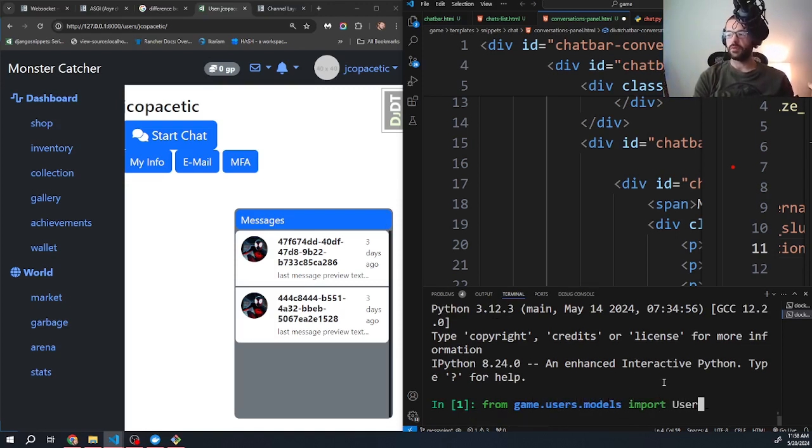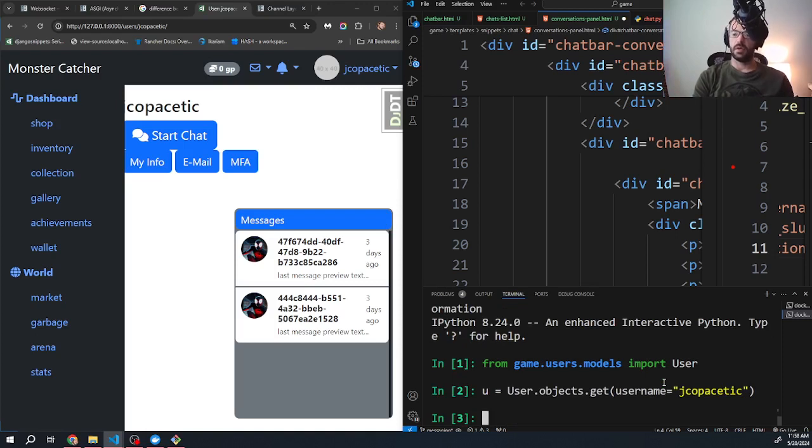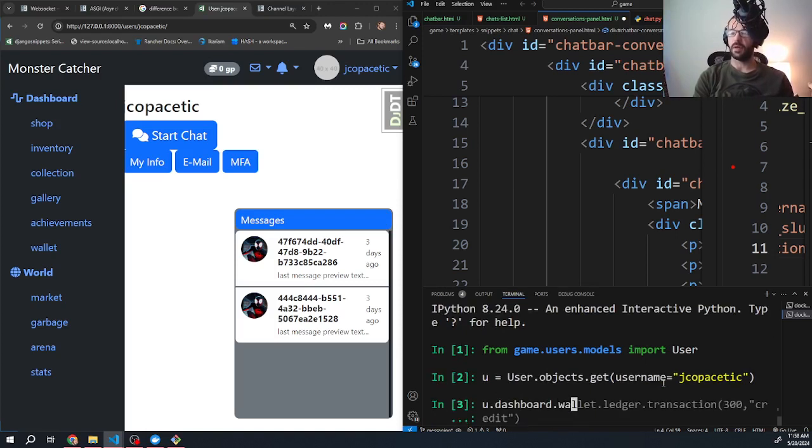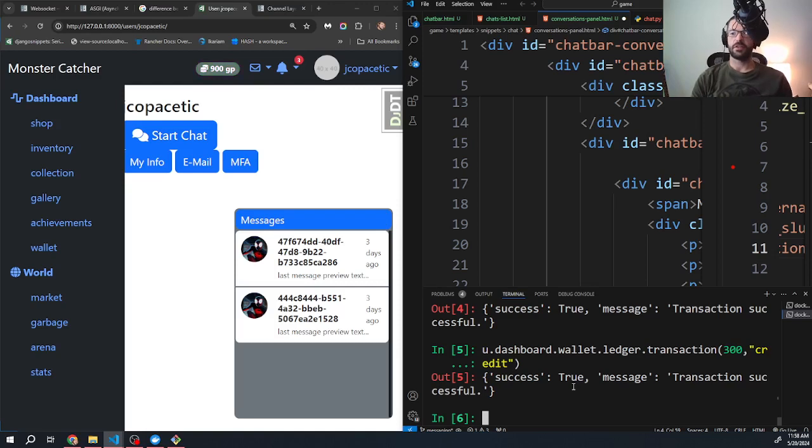Let me go from game.users.models import User, and then u equals me. All right, so if I say u.dashboard.wallet right here. Okay. This is a transaction function, and I'm passing 300 as a credit. So watch what happens when I hit enter here. You see that? It added 300. It turned green for a second because of a CSS animation. Do it again. Just did it again. I wish I could zoom in a little bit more.